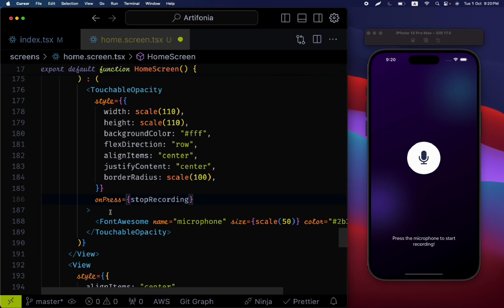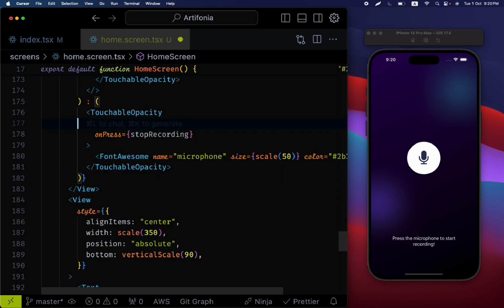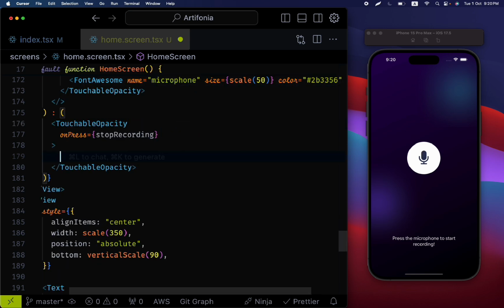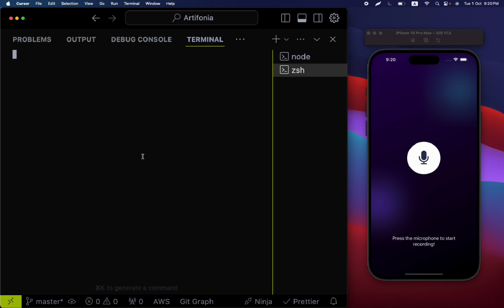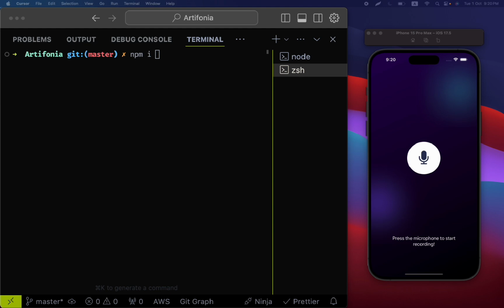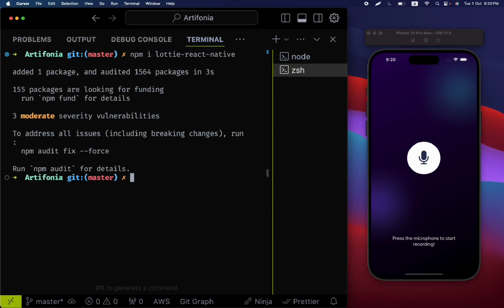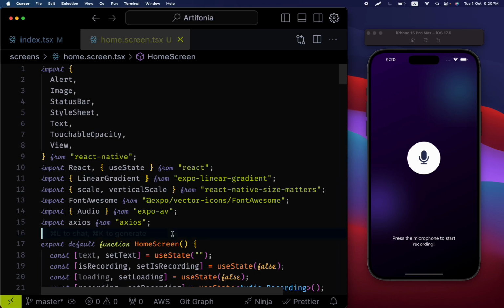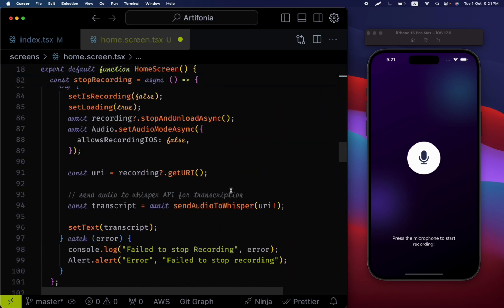And instead of this touchable opacity and this style, we just need to delete this, and instead of this Font Awesome, we're going to use Lottie files here. So let me install a new library, npm i lottie-react-native. Okay, so just install this and it's done. You can come back to the top and we can import LottieView from lottie-react-native.